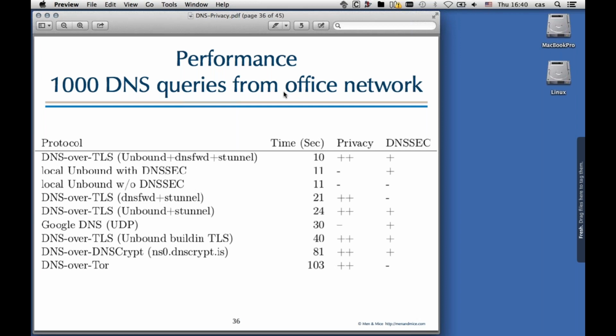So I did a more realistic test. I collected 1,000 DNS queries from an office network. So I used tcpdump. I collected just the DNS queries going on in a normal office network here. And then I replayed those queries to the different protocols and setups. And here, because it is just the DNS traffic being captured from the network, we have caching in effect.